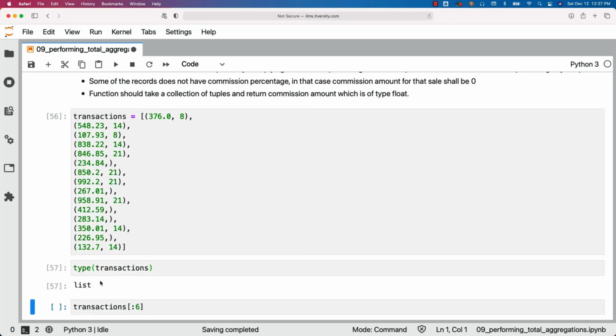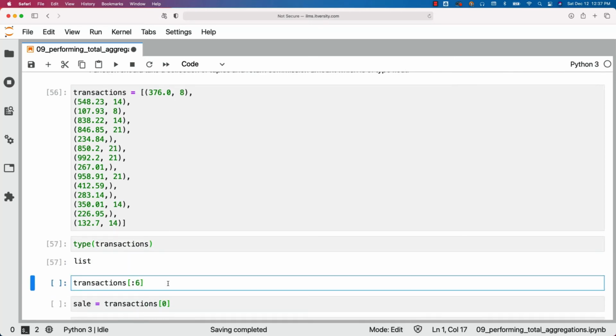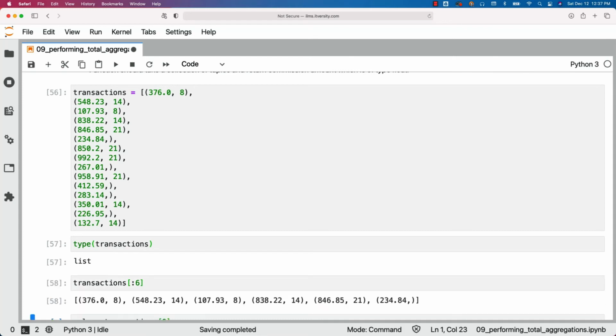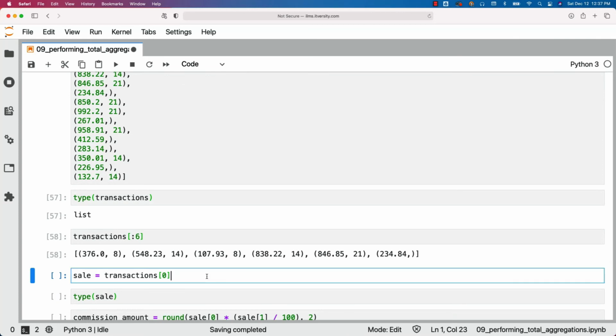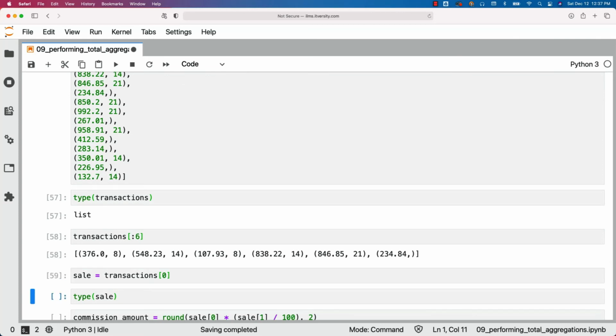So transactions is of type list. We can preview the first 6 records by saying transactions of colon 6, like this. You can see all the 6 elements. You can get the first element by saying sale equal to transactions of 0. You can get the type of it. It is nothing but of type tuple.